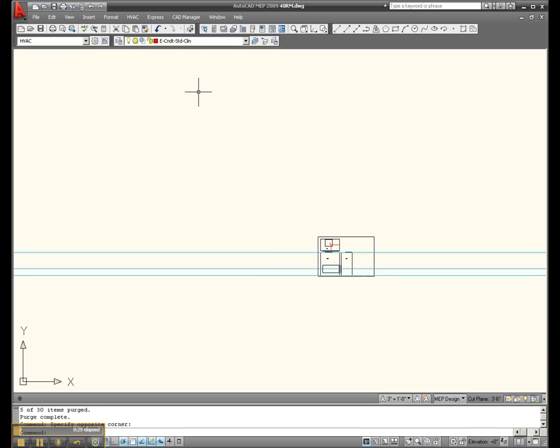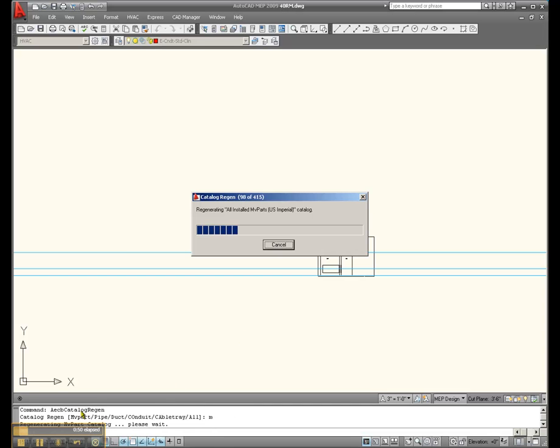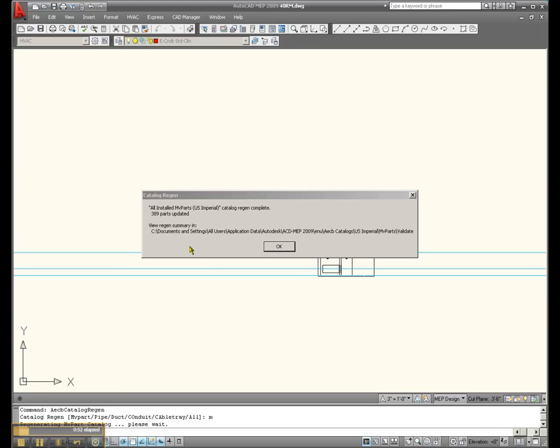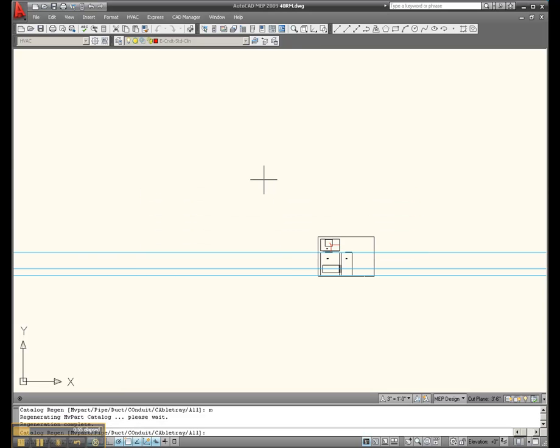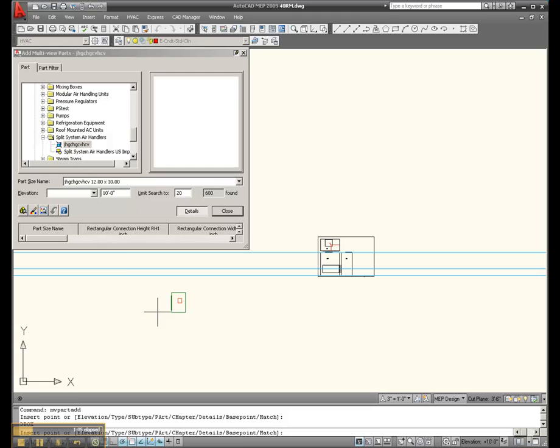Now let's regenerate that catalog to make sure that it's updated in this drawing. So double click on this guy down here and just say M for MV part. Okay. And let's try MV part add again. So MV part add. There we go.